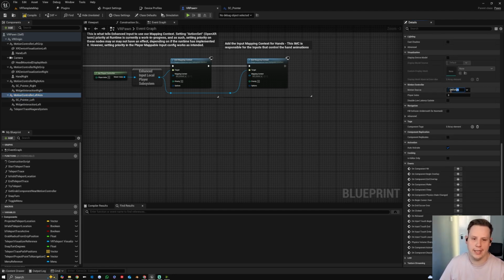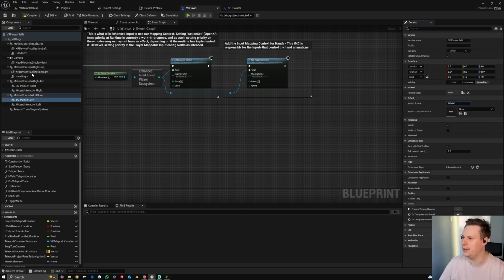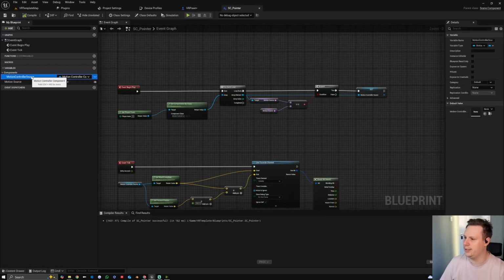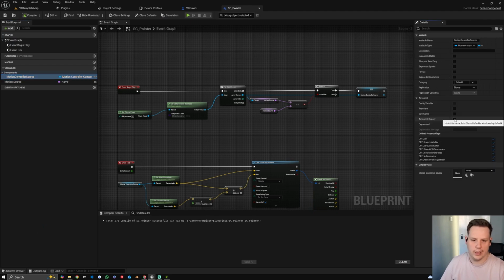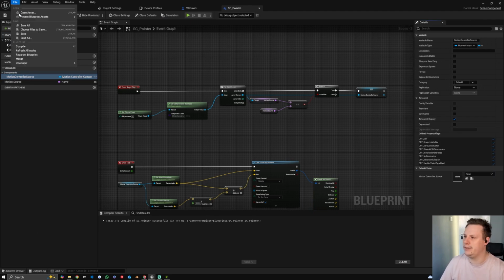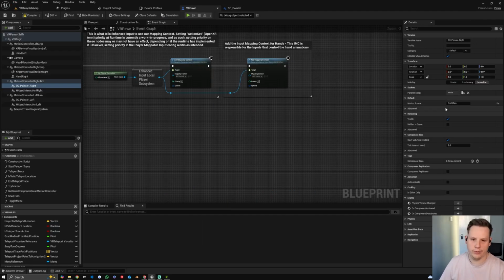It's currently set to left aim, so we can copy and paste this, and then we want to do the same thing for our right. So we're going to change that to right aim. And for motion controller source, what I can actually do is set this to be advanced display, compile, save, File, Save All. And now we remove that point there.